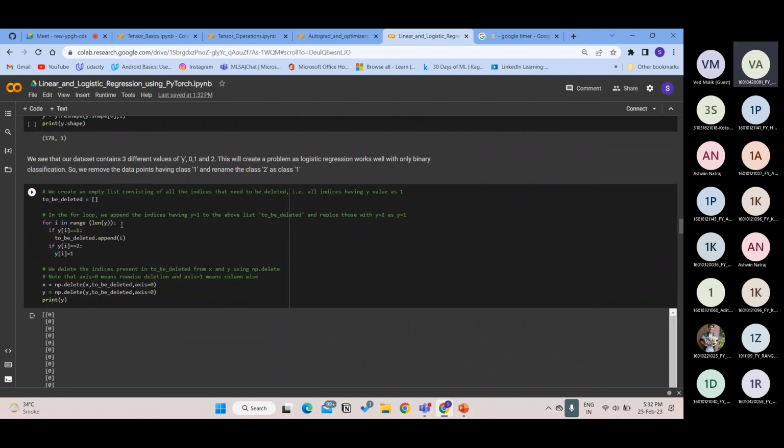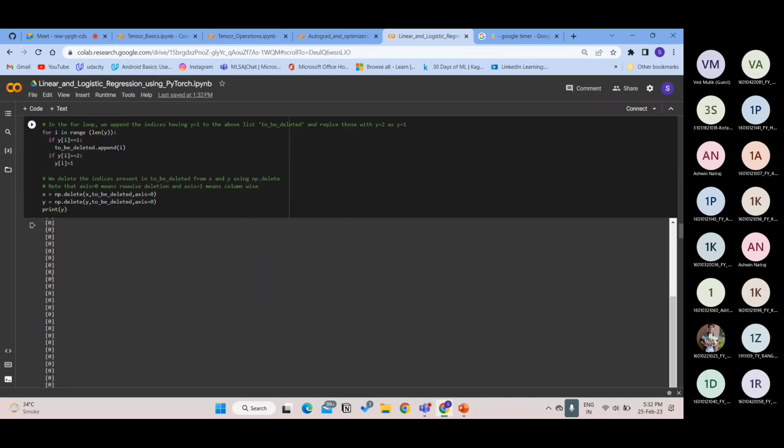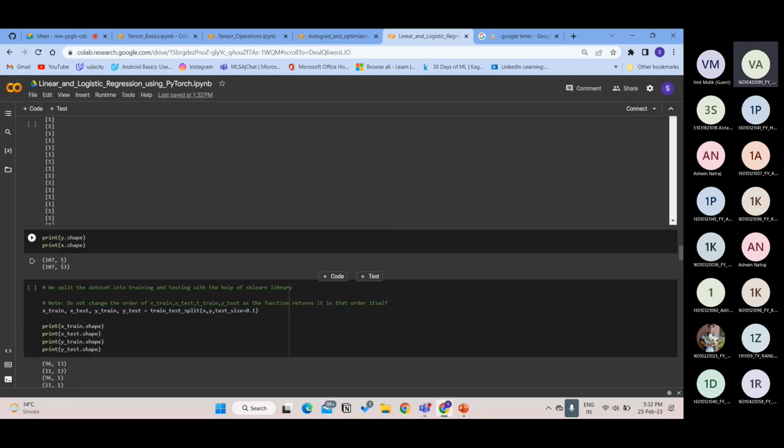In this operation, I deleted all the data points in the data set where the value was 1, and I changed the values of 2 as well. So we now have two values, 0 and 1. This is my new shape: 107, 1 and 107, 13. I deleted all the values which were 1.